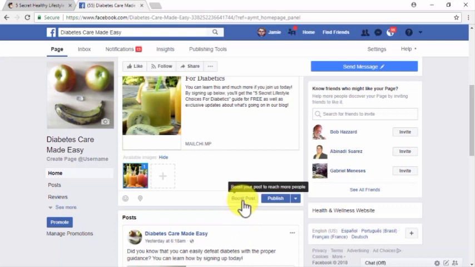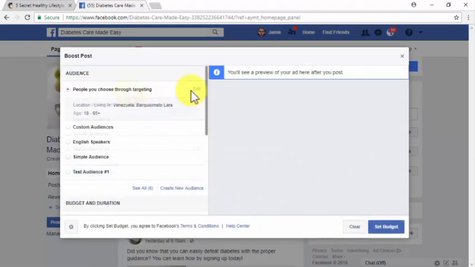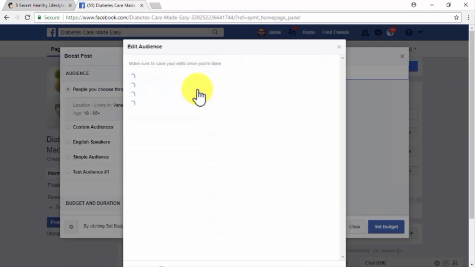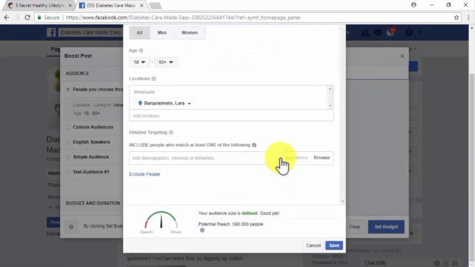You will simply have to click on the Boost Post button on your post and then click on the Edit button corresponding to the People You Choose Through Targeting option in the Audience section to choose who you will target with your promoted posts.